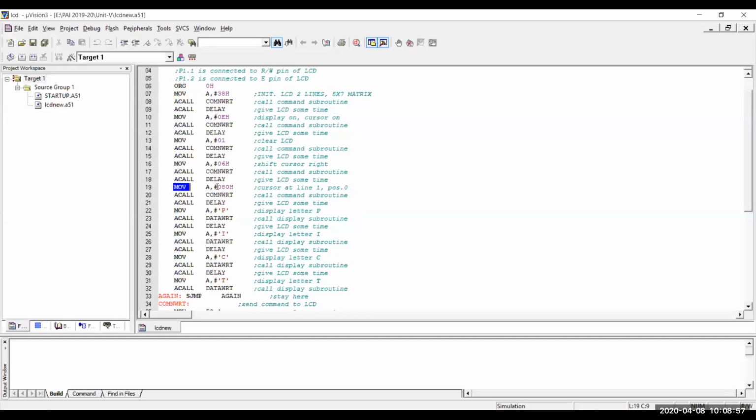Now here we are using MOV A, #80 because here we are using line 1, position 0. If I want to change the position, that is a modification you can make in this program. Right now it starts at position 0 of the first line. If you want to start on the second line instead of the first line, you can start with C0.